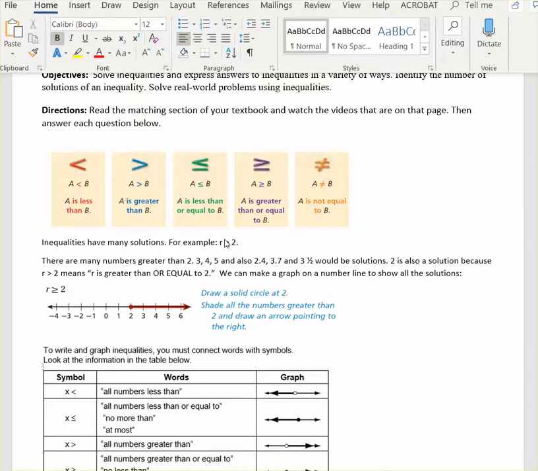3 is greater than 2, 2.3 is greater than 2, 7.5 is greater than 2. There are infinite numbers. 1,000,000 is greater than 2. So when we want to show the solution for this, we use a number line. Because it's or equal to, we want to include 2, because 2 is greater than or equal to 2. It is equal, so that fits that part of the or equal to.